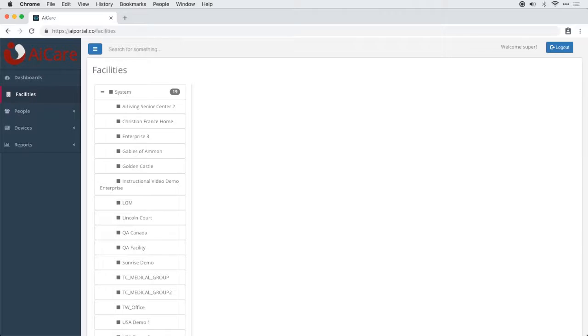In this tutorial, I'll walk you through how to manage an enterprise in the AI portal system. First, log in as a system administrator, and then click on the facilities menu item. You'll see a list of facilities based on the system level and all the enterprise level underneath.